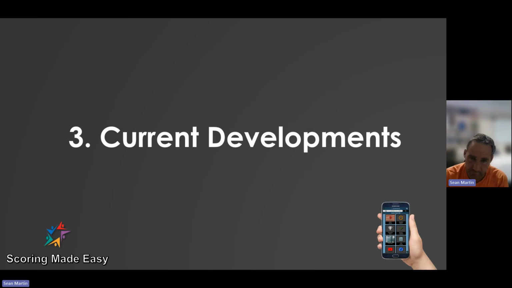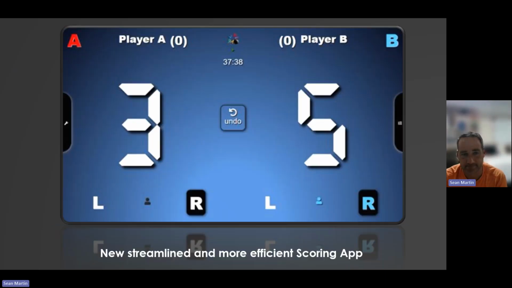Current developments. This is exciting. We are currently building a brand new scoring app. Previously, we had individual scoring apps for each of the sports, and the challenge we had there was every time we built or needed to do a new sport or a new change or an update to something, we'd have to replicate this change across 5, 6, 7, 8, 9 sports, however many we have.